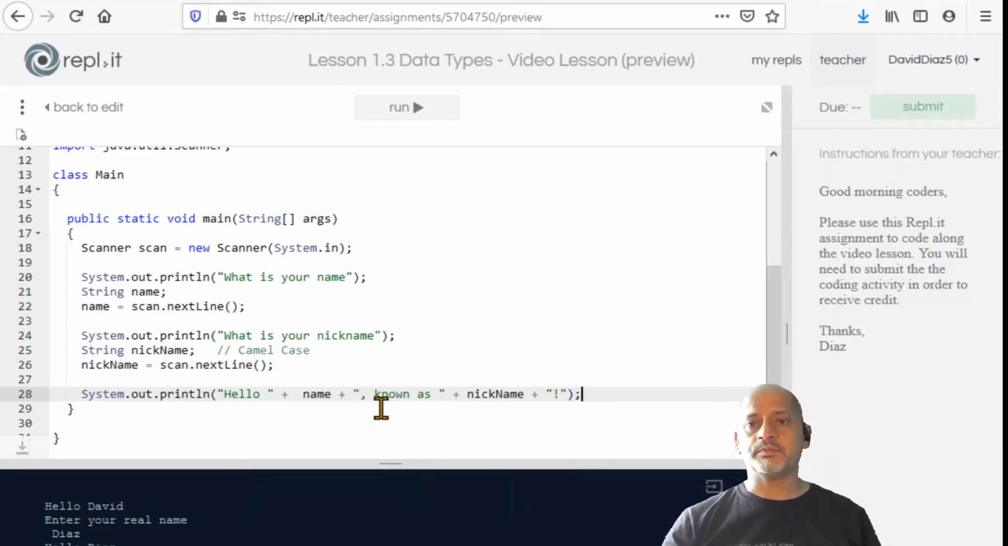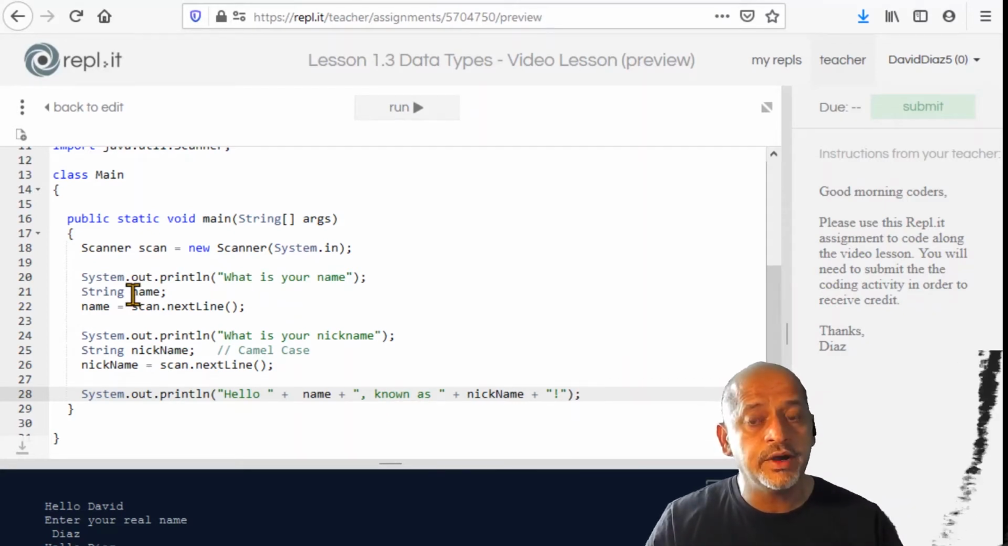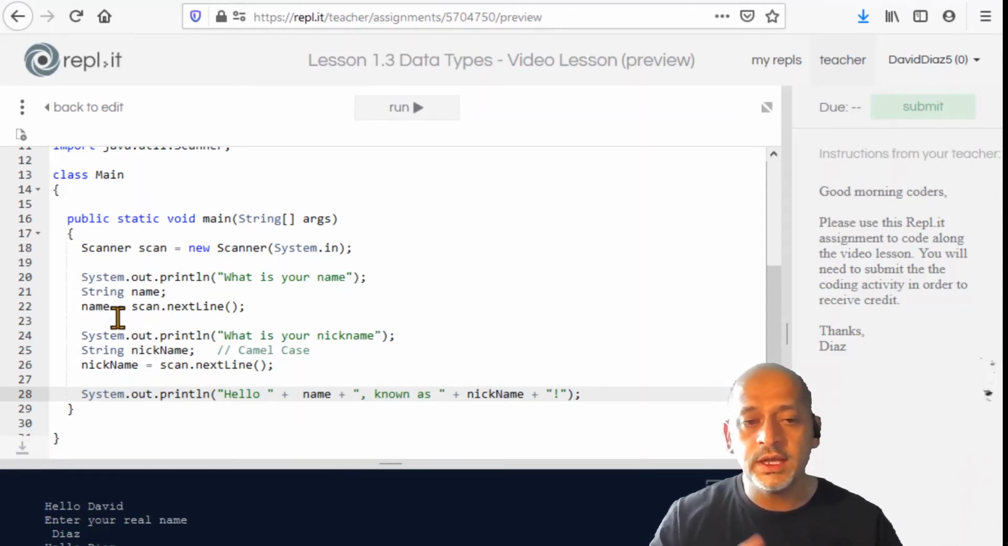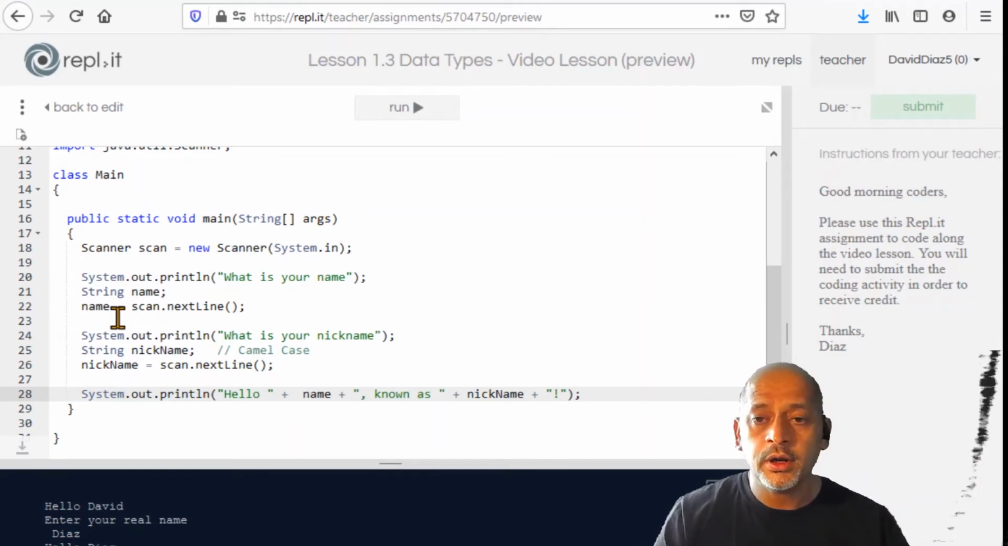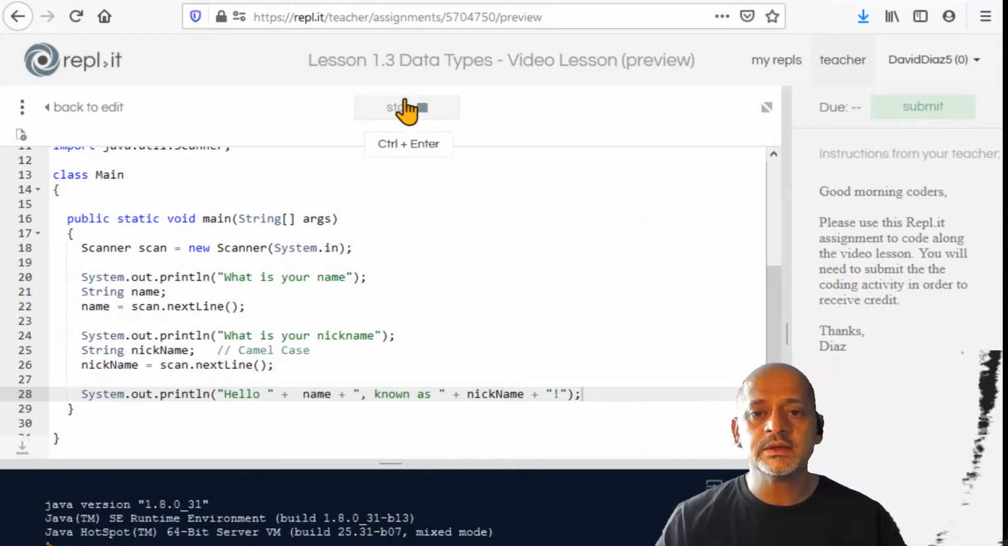And now it's set. So therefore, it's going to ask for the name, it's going to declare a variable, and then it's going to initialize it. So we are doing it in 2 lines. Today, we're going to make it a little shorter. And now ask for the nickname, and let's go and run it and see what happens.